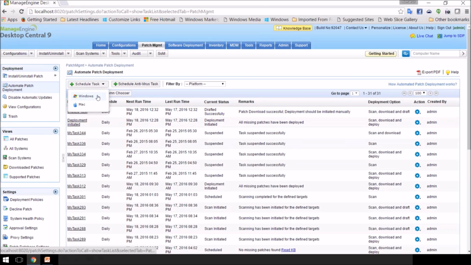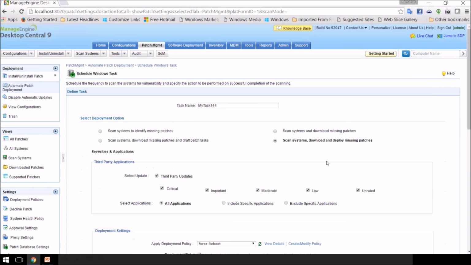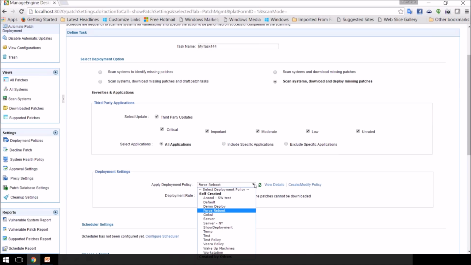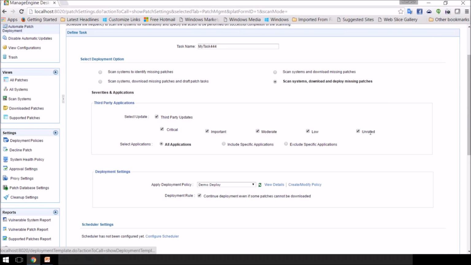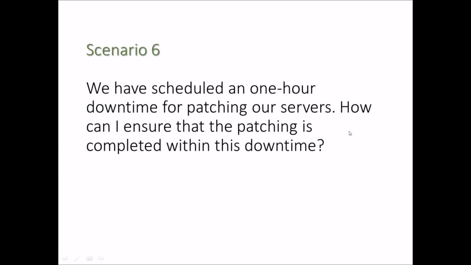Similarly, you can go to the automated patch mode and select the same one. So deployment policy is a separate entity which you can create and maintain separately and add it to the configuration. Now we have seen how you can deploy the patch either in the manual mode or in the automated mode to deploy the non-office hours. Let's quickly look at the sixth scenario.